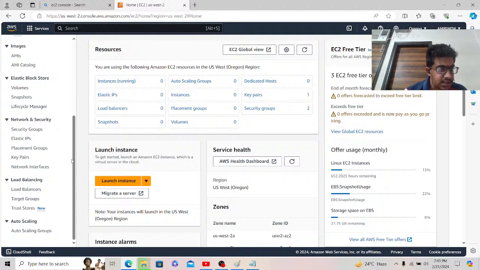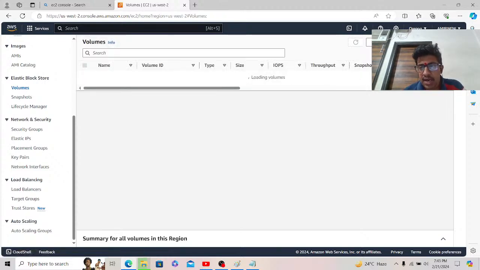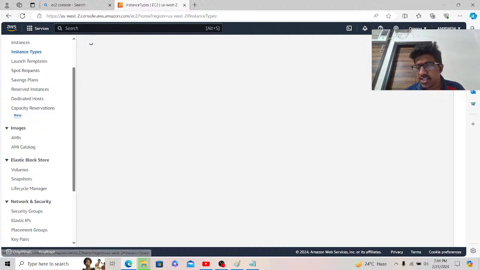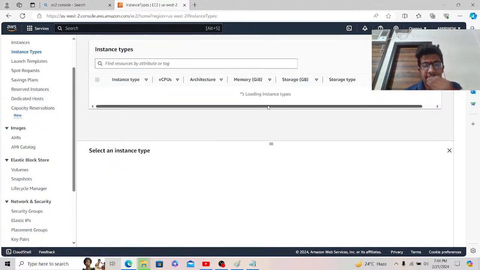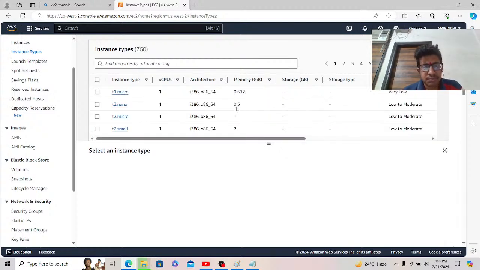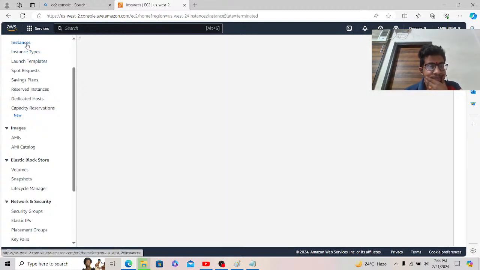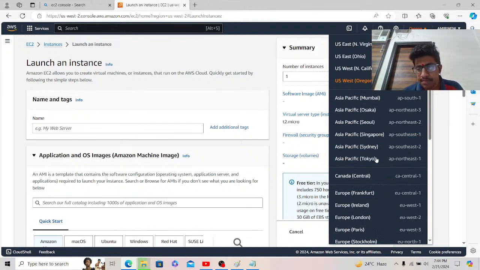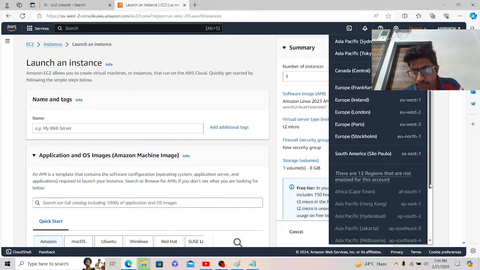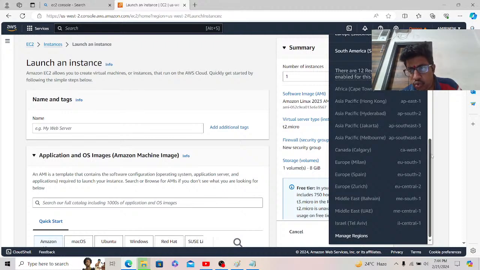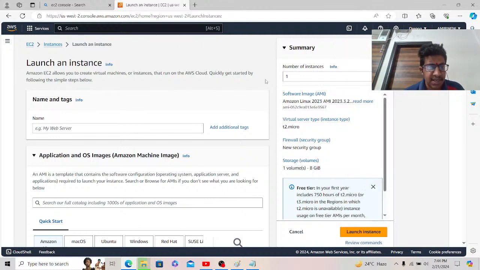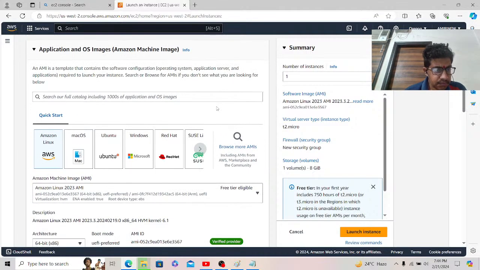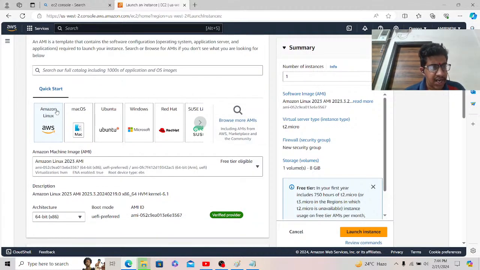Okay, go to the volumes. We created one volume like this. I will show you how to extend the volumes. I am creating an EC2 instance. I have no instances, so I terminated my instance. Launch instance. These are the regions available; the Hyderabad region is also available, AP South 2. Recently AWS introduced it. Okay, I am using Amazon Linux.